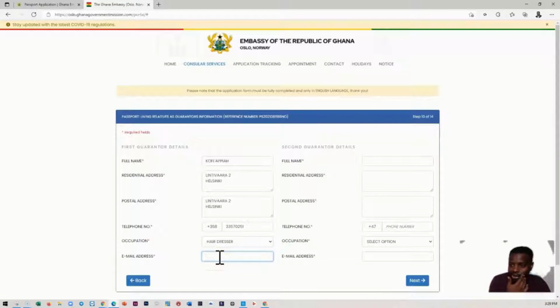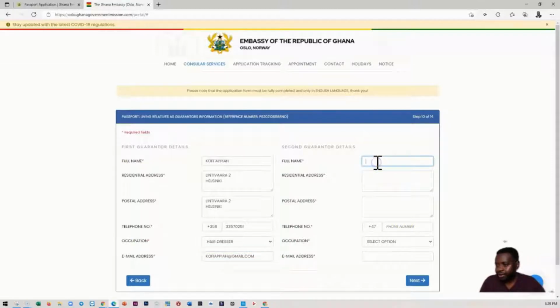So in this case, I'll just put Kofi Apia at, let's say, gmail.com. And here I'll just put, I've forgotten all the names. So Amamponsa came to my head. If it coincides with your name, just ignore it. It's just dummy names I'm using here.